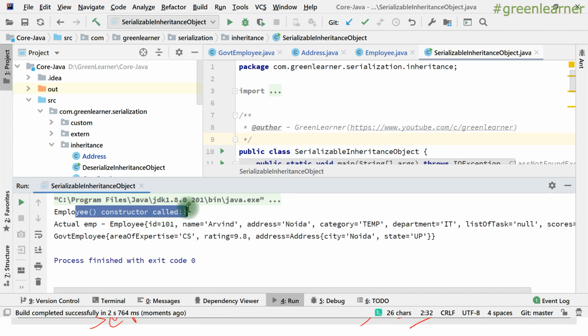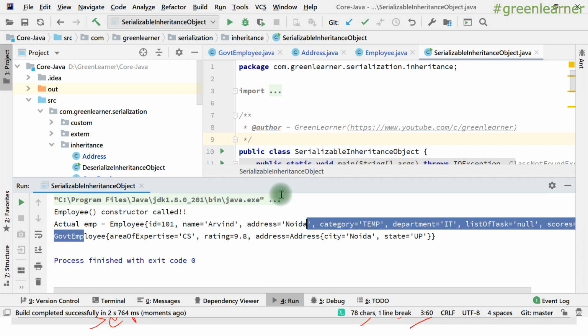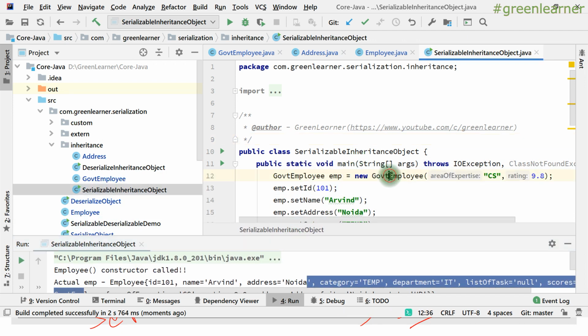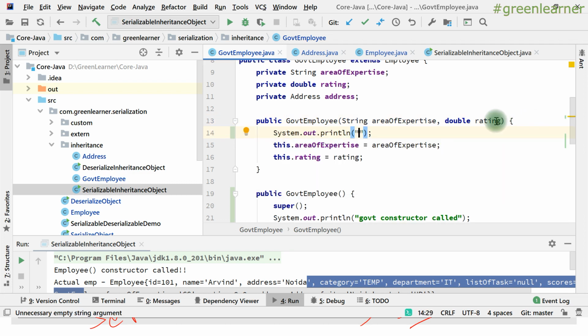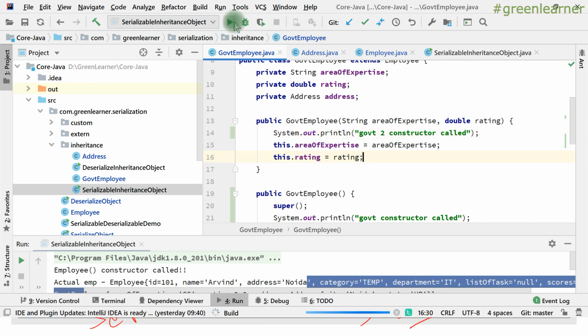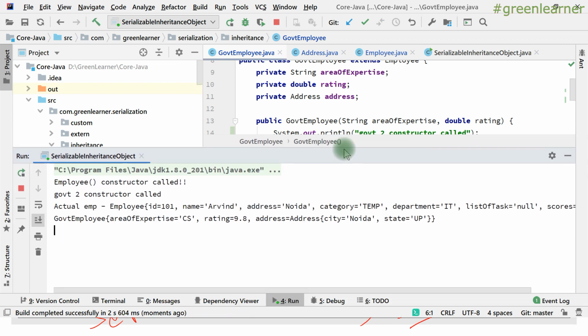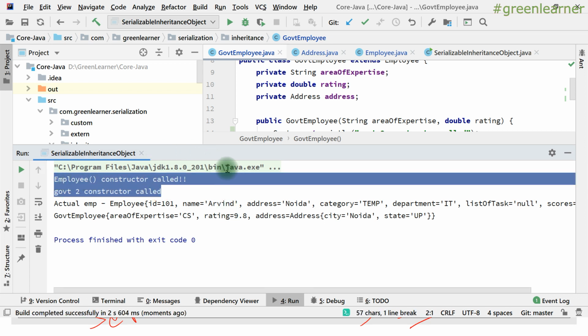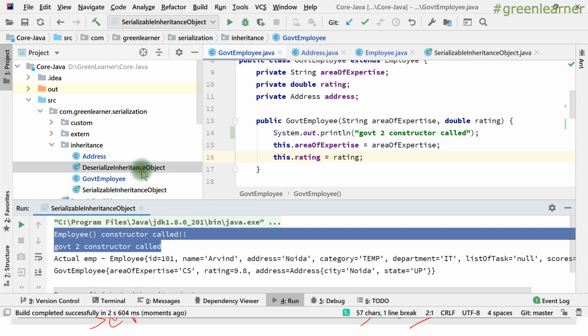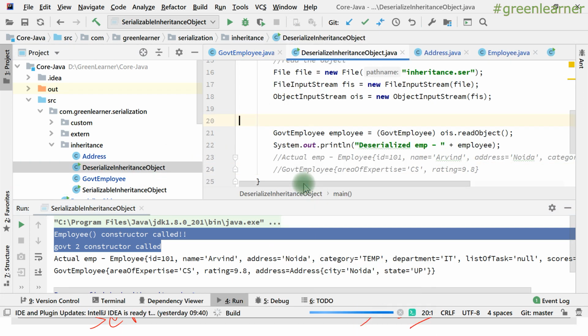Yes, the Employee constructor is called. And while we were creating the government employee, we called this constructor. So let me introduce it here. We will call this this way. Let me retrigger this. So both the constructors were called while we were creating the object, and this is obvious. The main point is while deserializing, so let me trigger this. How does that behave?